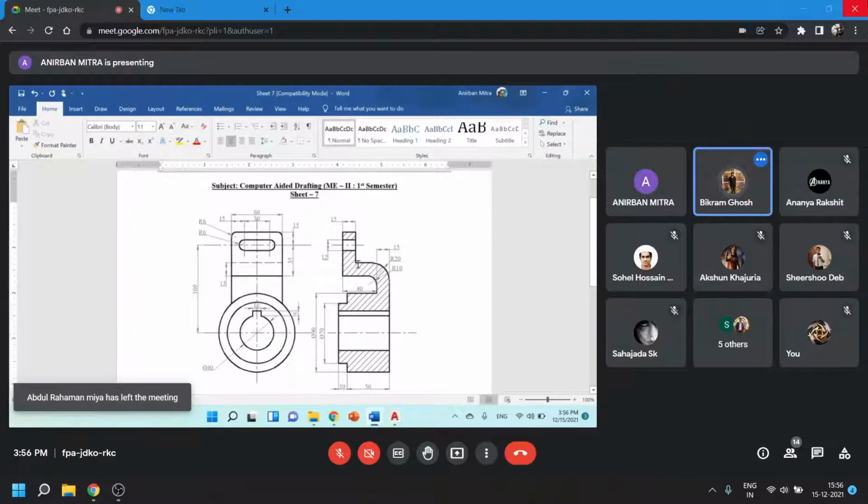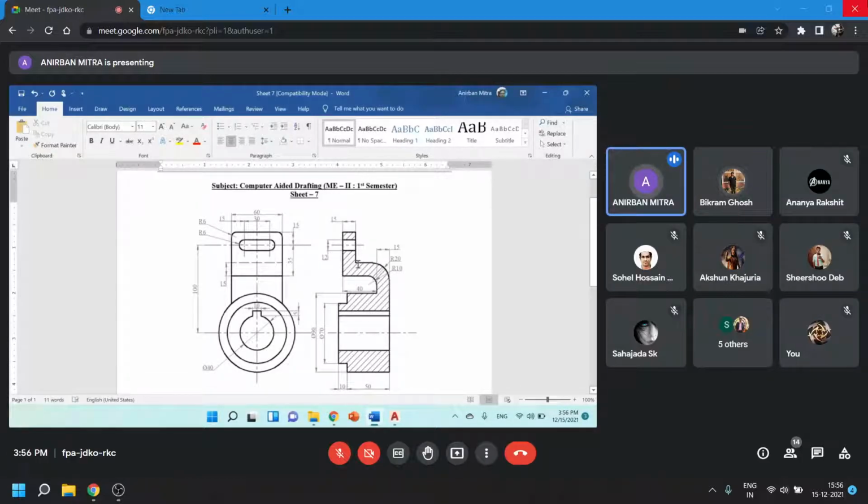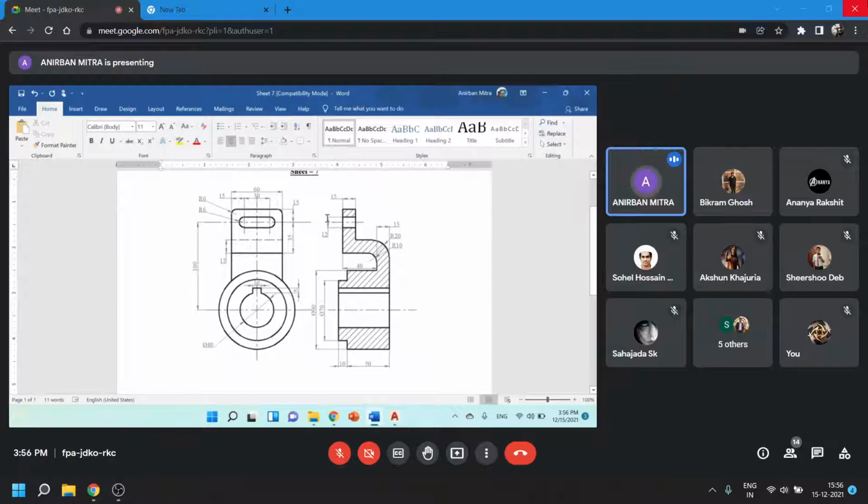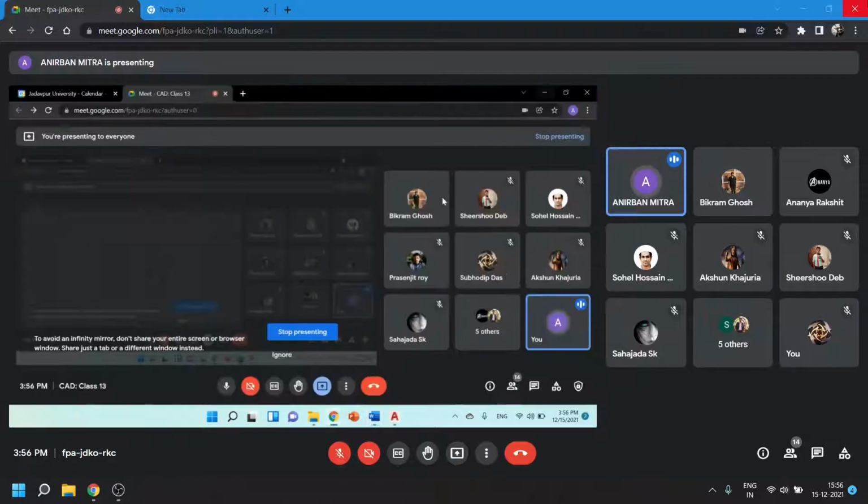No, you don't have to do that. You don't have to do that. Let's try to draw this then. Okay, not the entire object, but something similar.